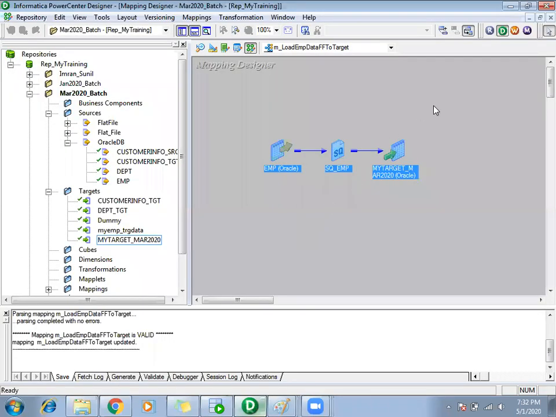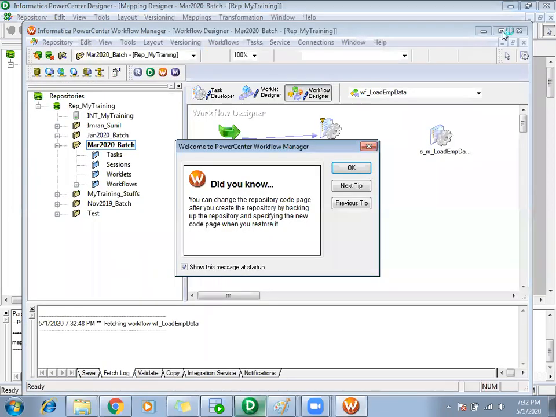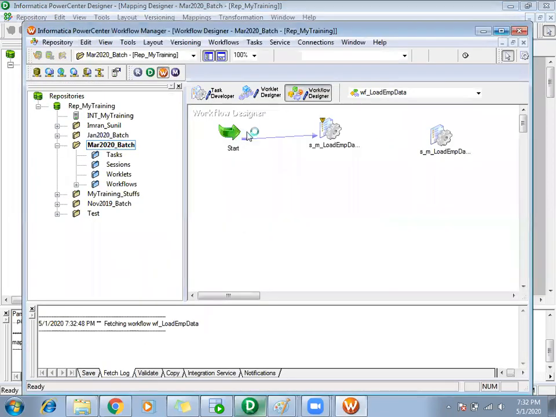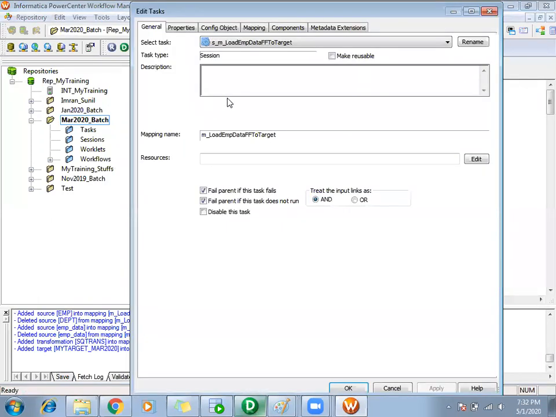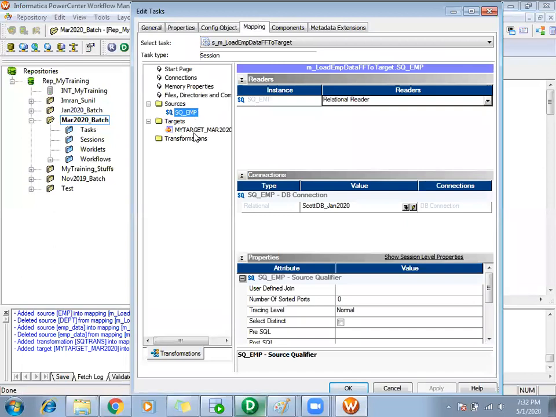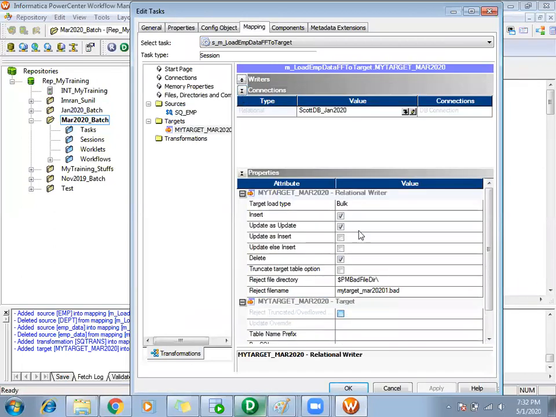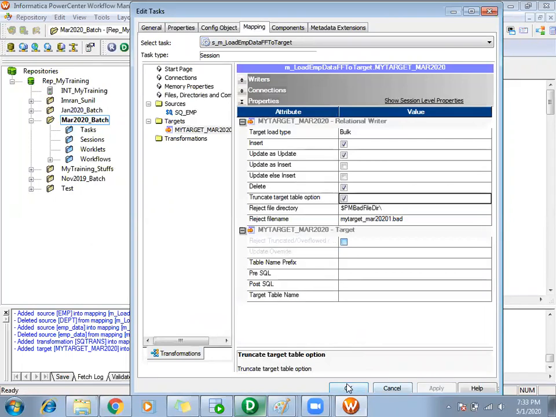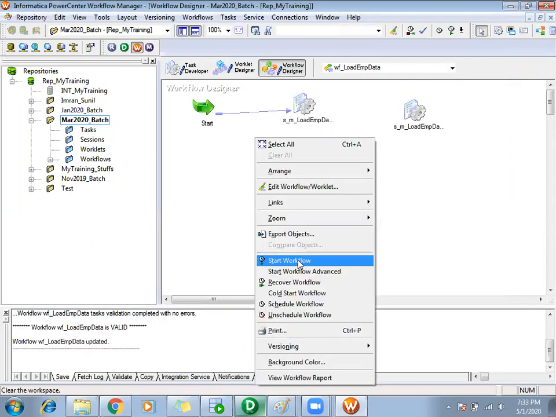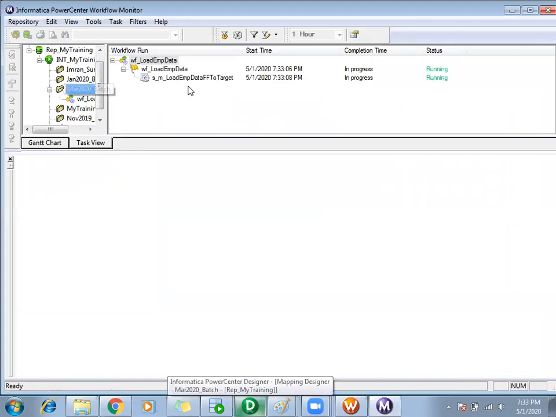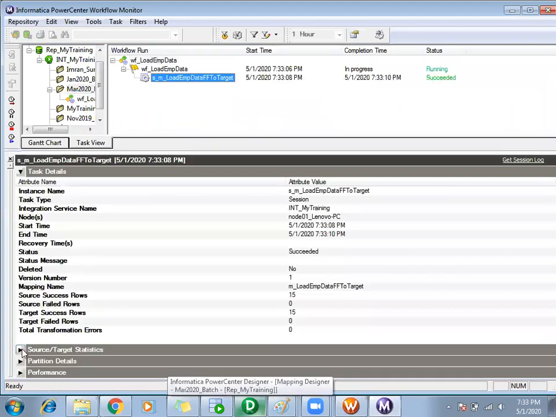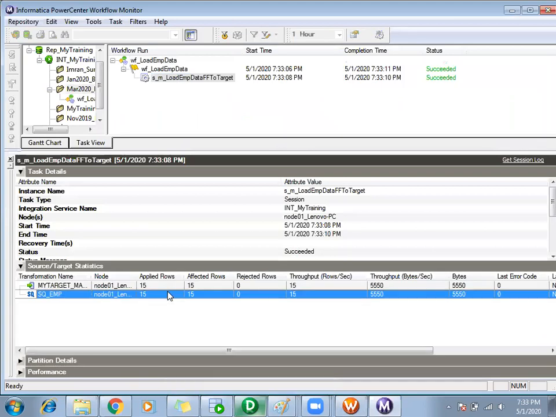If I want to run it, I'll go to my workflow. I'll cross check the connection details and I'll just truncate the target table before loading. I'll start my workflow. Okay, now it took the 15 records from my source and loaded them to my target.